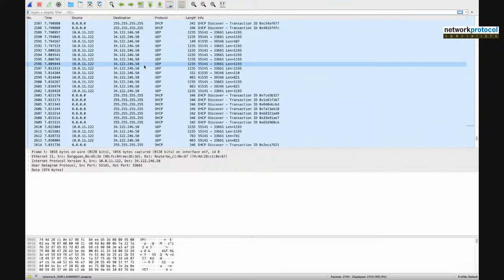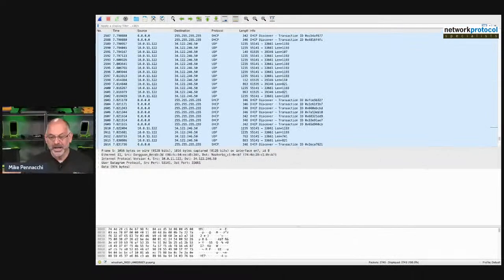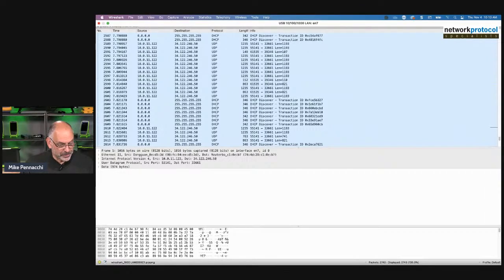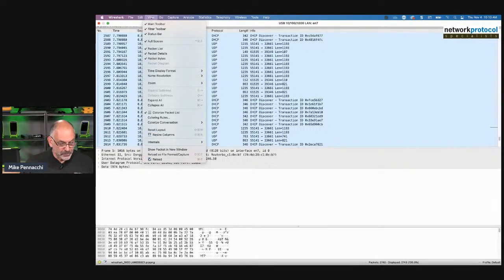The first one is not trying to remember every single IP address there is out there. If I'm trying to remember that this device goes with this IP address and that device goes with that IP address, that can be troublesome. So let's do this. I'm going to go up to View, and I'm going to go into Name Resolution.